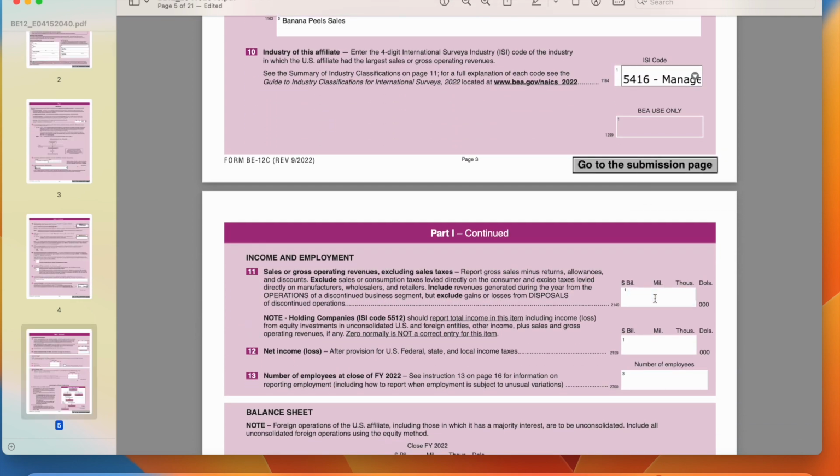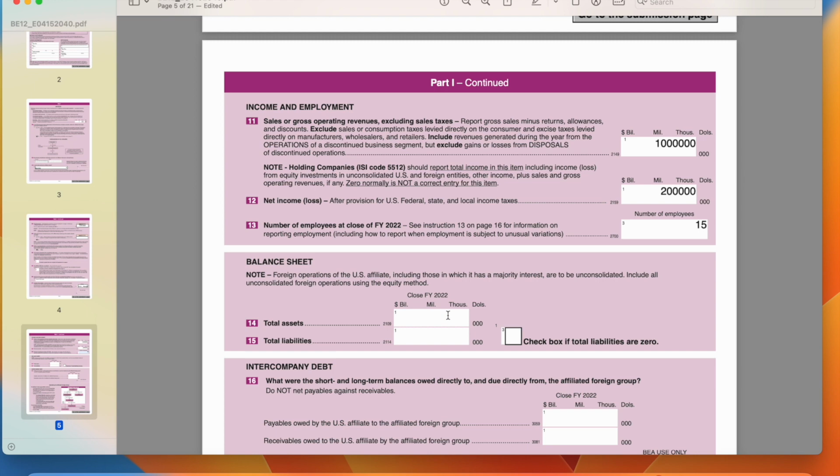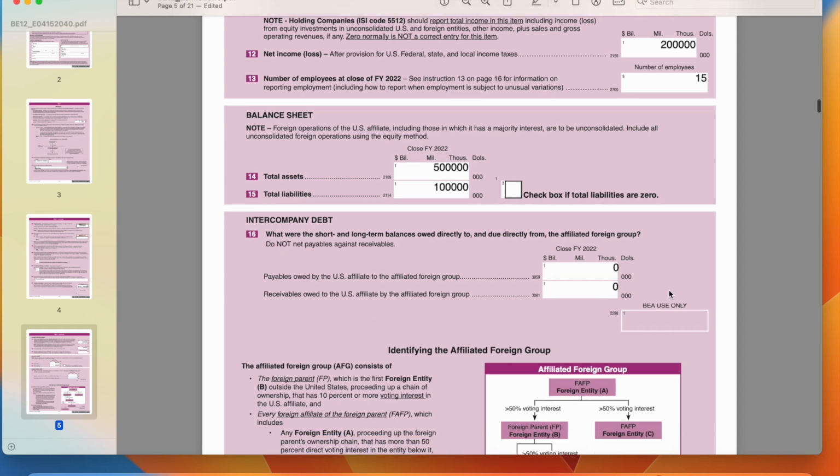Now sales here, if you have your tax return handy, this will be very quick. Part 1 will be very quick to complete. So this is basically your revenue. Let's say they sold $1 million. If you don't have it, then you obviously need to figure this out before filing the survey. Net income, let's say they had a net income of 200,000. Let's say they had 15 employees. Let's say they had total assets of $500,000 and total liabilities of $100,000. Also, if there are any intercompany debts basically owed between owners to each other or company to the owner, you will fill that information. We'll say no.